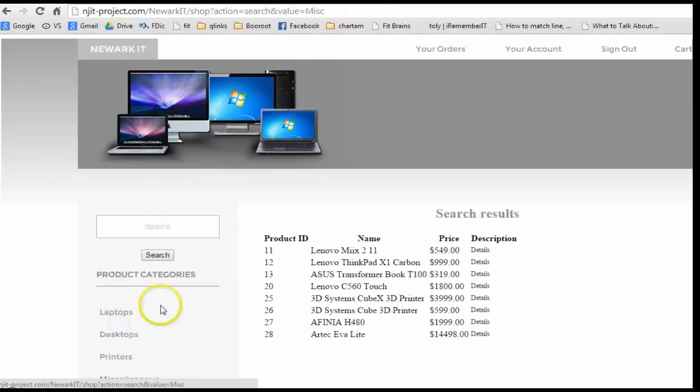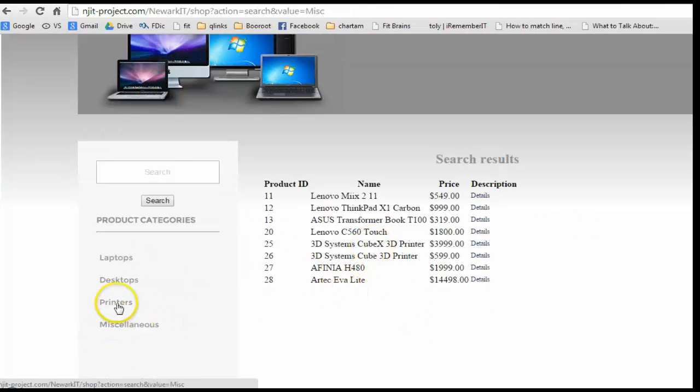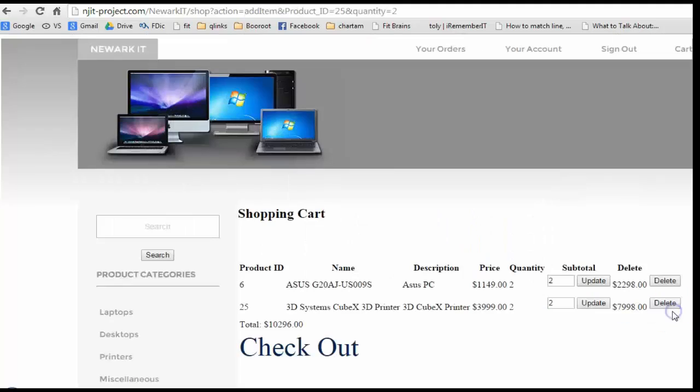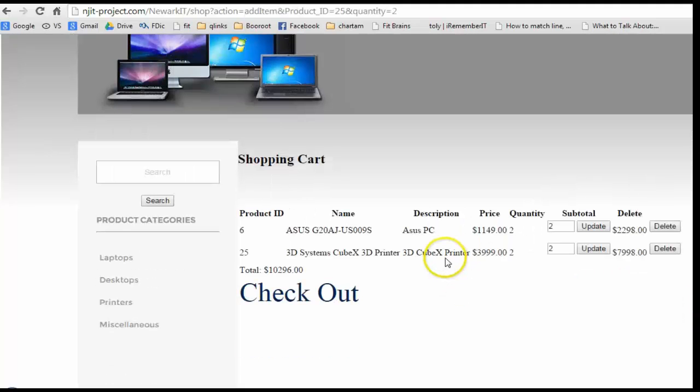So let's see what else there is. A nice 3D printer. Ah, it's a 3D Systems CubeX 3D printer. Not a bad price as well. I think I'll get two of them. So then you click purchase.